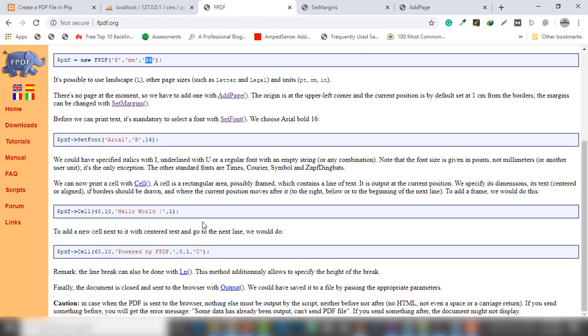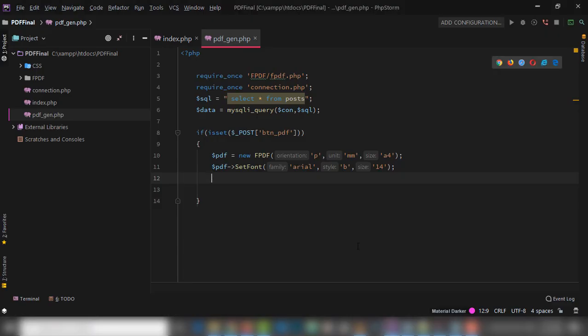I go to the documentation again. And the last thing here, PDF cell. So first I'm going to call that, then I'm going to show you PDF cell. First thing you need to assign is the width. So I'm going to assign the width, for example 40, then height 10, then text, what do you want to display on the page.